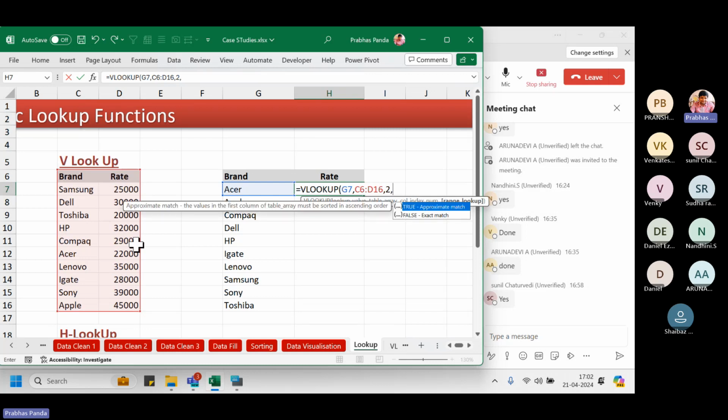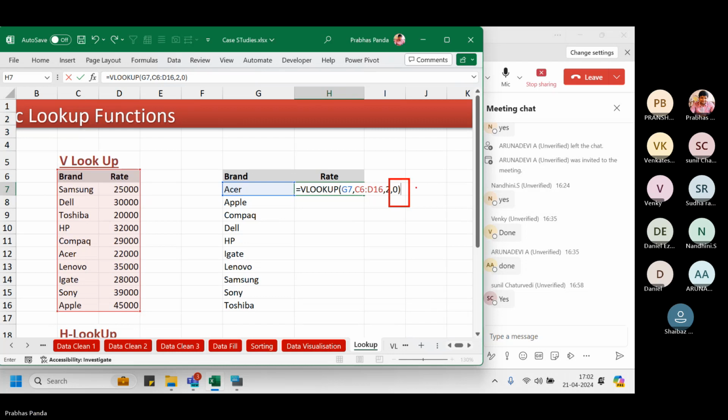Now, what kind of match: true, approximate match, false, exact match? Range lookup, a lot of things my formula is asking. Just forget everything. Don't bother about what VLOOKUP is asking. Always remember VLOOKUP ends with 0. Now, what is the significance of 0? 0 stands for nothing but a one-to-one match, or exact match.